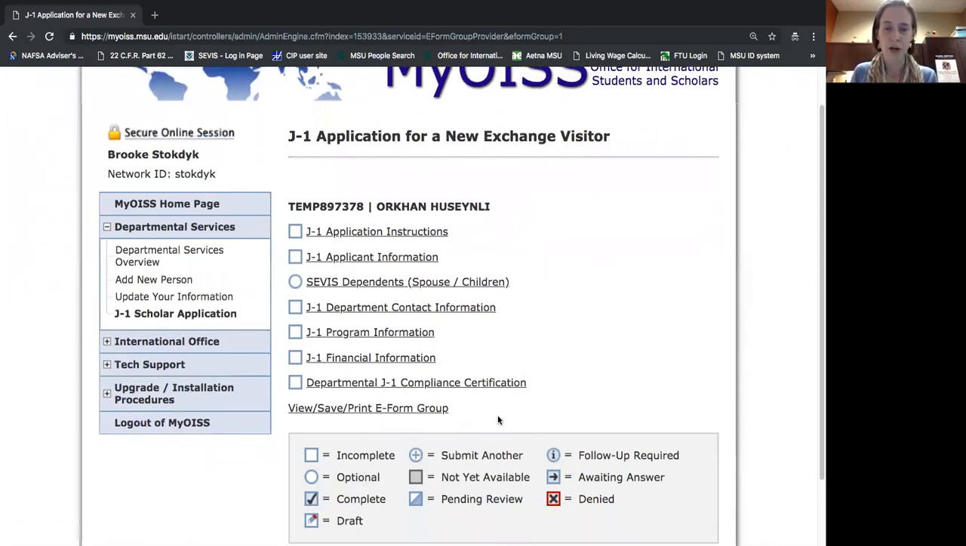The key below tells you what each of these symbols next to the items means. The square items are requirements. The circular item is optional because not everybody has dependents that they're bringing in J2 status. So that may be skipped if somebody doesn't have family members, which is quite common. So we're going to start here at the J1 application instructions.